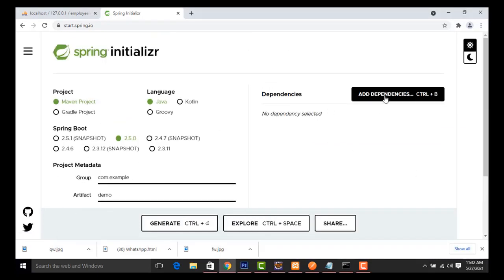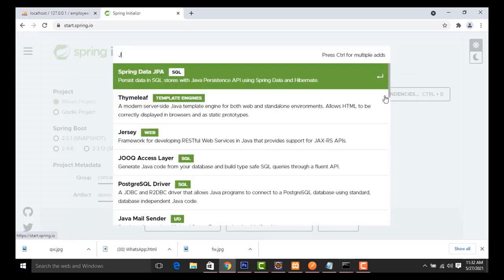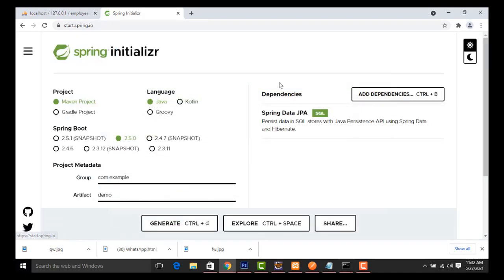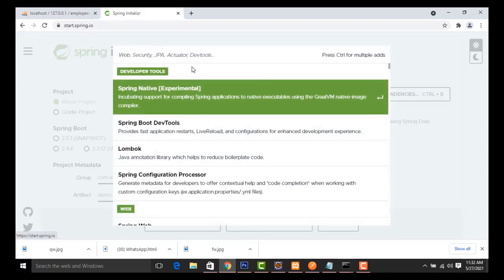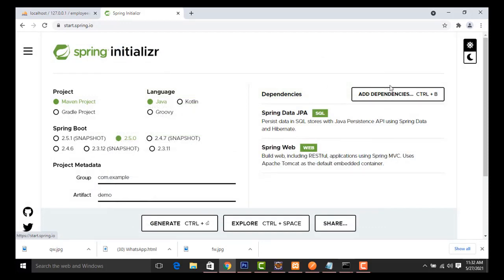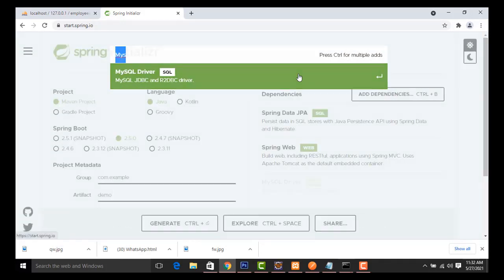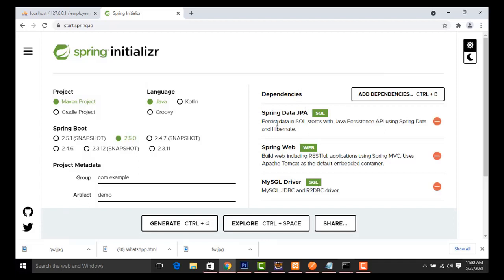After that you have to add the dependencies. These dependencies are a must. I need JPA, which is a must. After that I need Web. After that I need MySQL. These are all the relevant packages I must have.